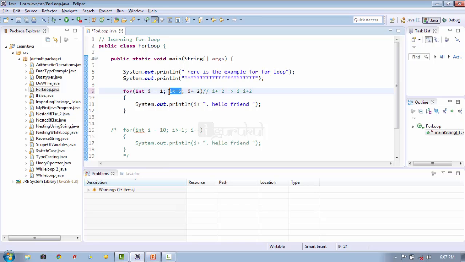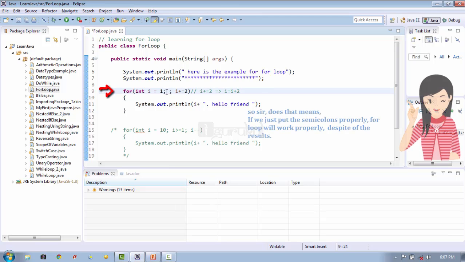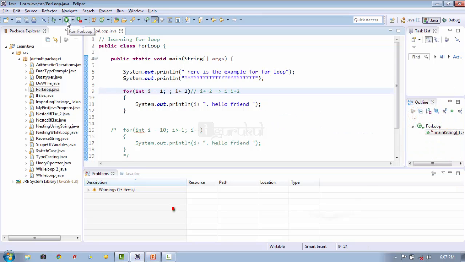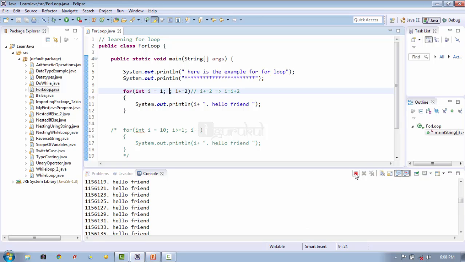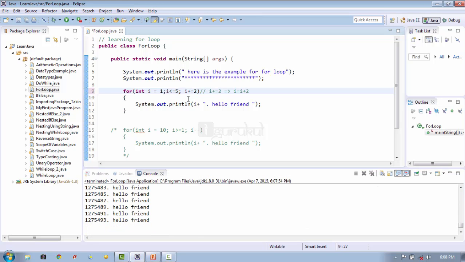Similarly, you can remove the condition too. As you can see, it has not given me any error. It will work fine, but still it will enter an infinite loop. Let's execute the command. See, it has entered the infinite loop and it will keep on iterating until or unless I forcefully stop it. So terminate the program.